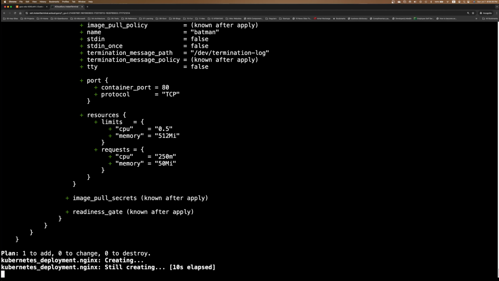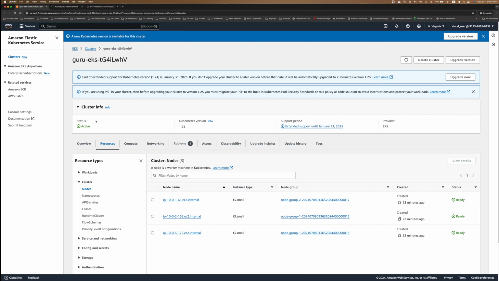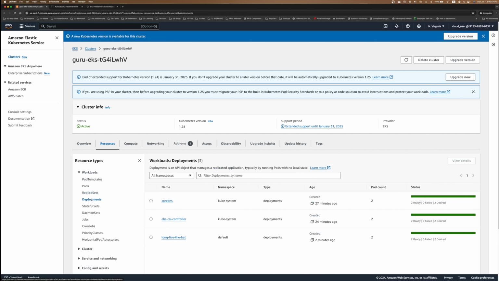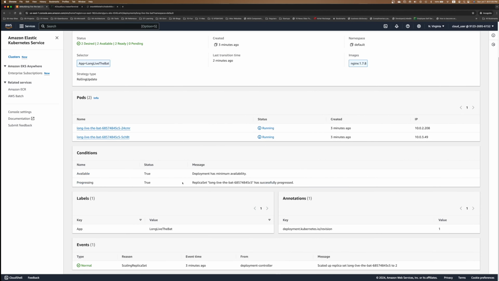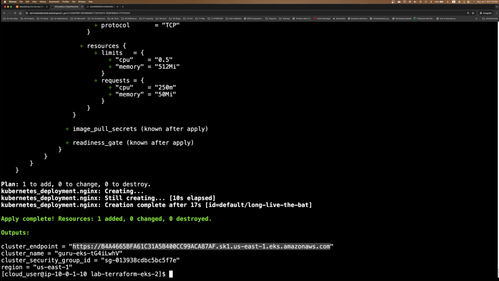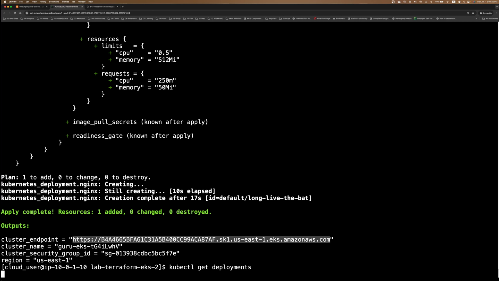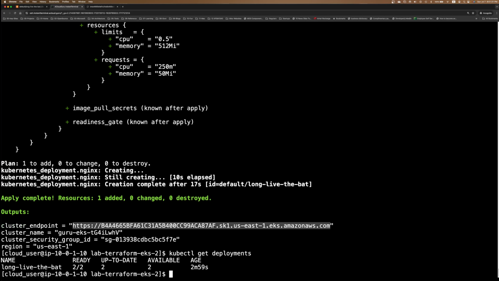Okay, so the deployment of nginx was done. Let's go to the deployment. We have to go to the workloads. You have the deployments, and the deployment that was created just now for nginx was long-live-the-bat. And that's the same thing if I perform this query over here, this is kubectl. This deployment was just done, so you can also get the same information around deployments over here. So you have the long-live-the-bat.